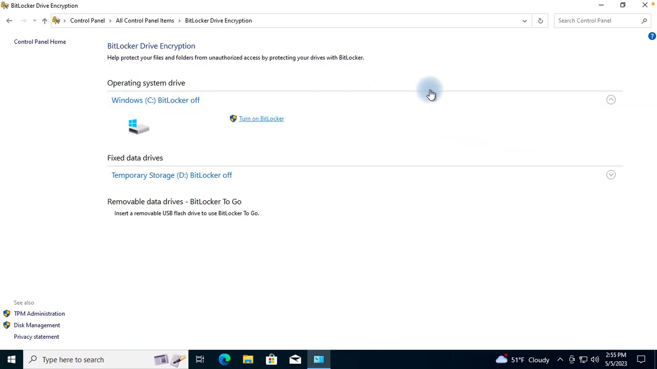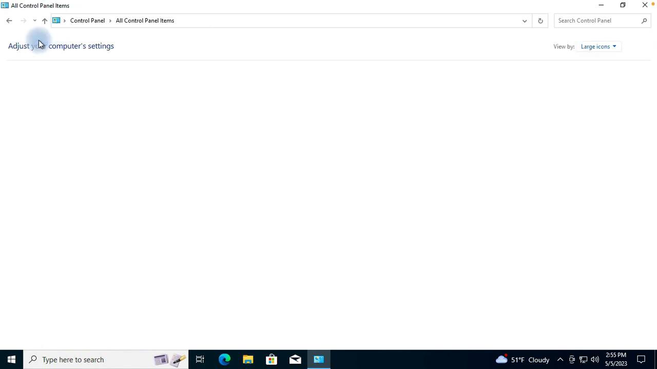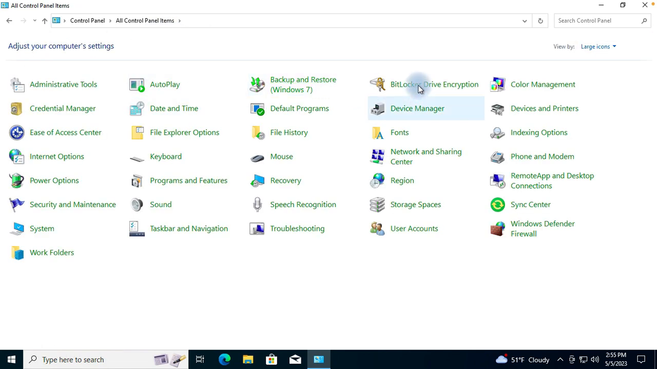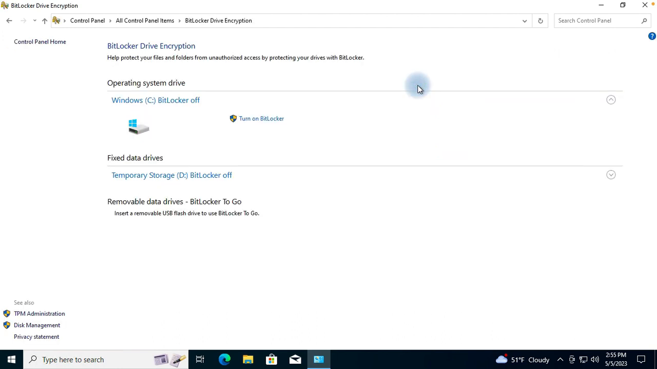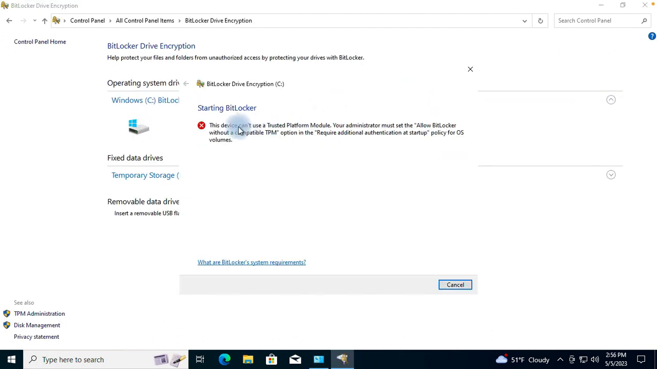Here, go to Control Panel and try to enable BitLocker Drive Encryption by turning on BitLocker. It says: this device cannot use a Trusted Platform Module; your administrator must set the policy option Allow BitLocker without a compatible TPM, under Require additional authentication at startup. This device has no TPM module, so you cannot enable BitLocker directly. You need to edit your policy, so I will show you how we can do it.